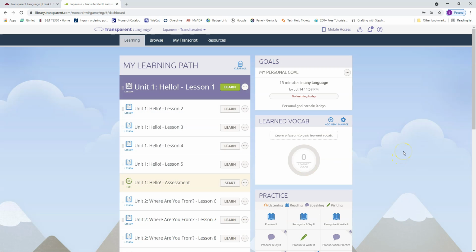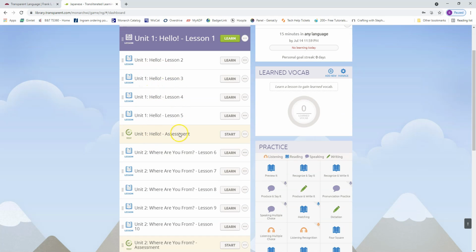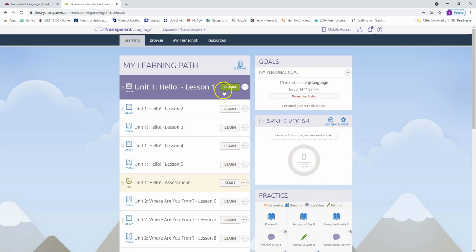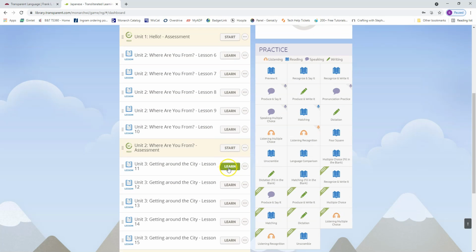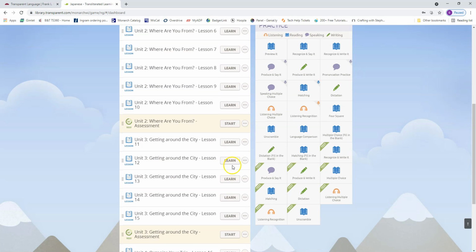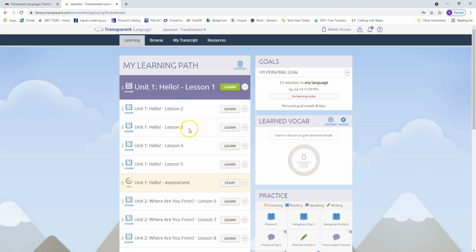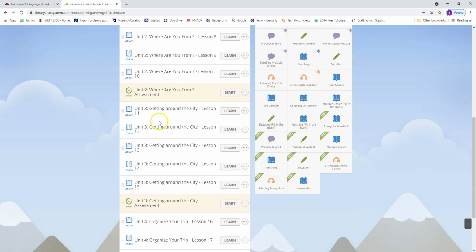Once you've chosen a language, Transparent Language will remember that you were working on it going forward. So now every time I log into my Transparent Language account, I'll be taken to my Japanese transliterated screen, which looks like this. On the left side here, I have my learning path. So it's divided into multiple different units and multiple lessons within that unit. I can click Learn beside the very first unit to just jump right in. Or I can scroll down and click Learn or Start beside any of the other units or lessons to jump a little bit ahead. As I move through all of these different units and lessons, Transparent Language will carry me forward all the way to the end.